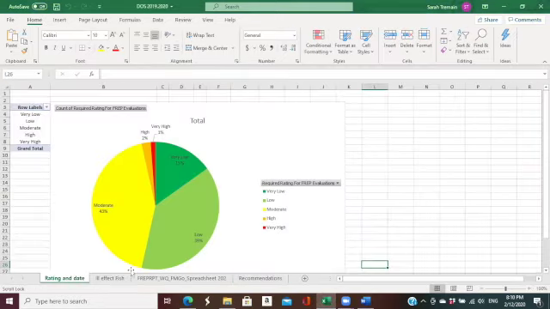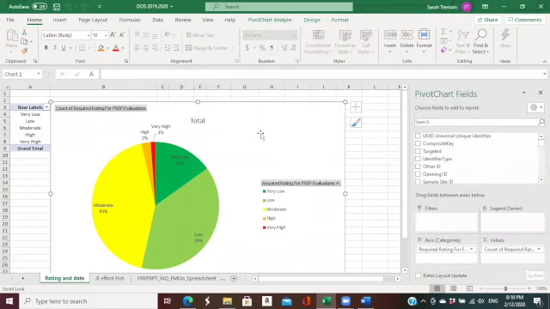So let's go to the ratings and date, and we will make sure that's the right chart, and then we'll copy that. So I'll just right click and hit copy. Just a reminder, you can hit Control C on your keyboard to do that as well.